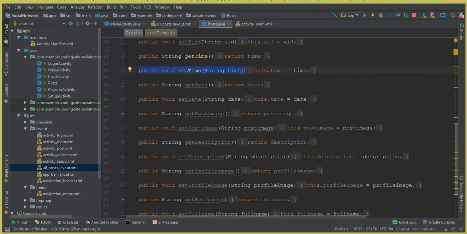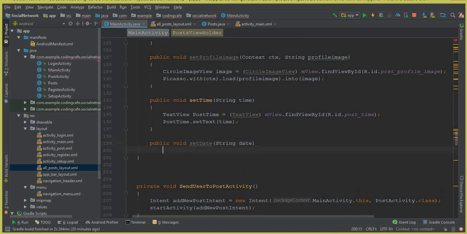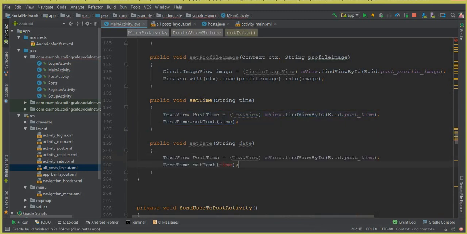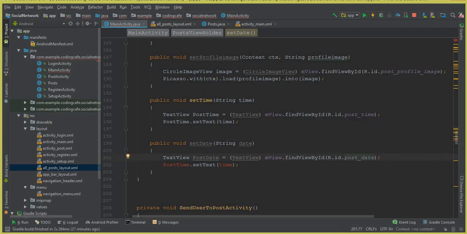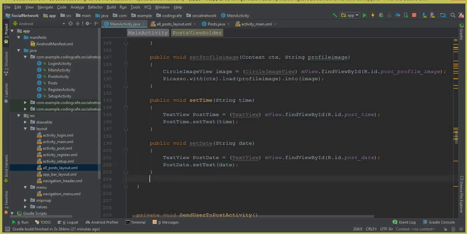And then we need to set the date. So we will go to the Post class, and from here we will just copy this public void setDate. Now go to the main activity, paste that here, and inside this setDate method, let's copy this TextView of time and we will change it for the date. So instead of calling it postTime, we can say postDate, and the ID for the date is post_date, and then we can say postDate.setText(date). That's it.